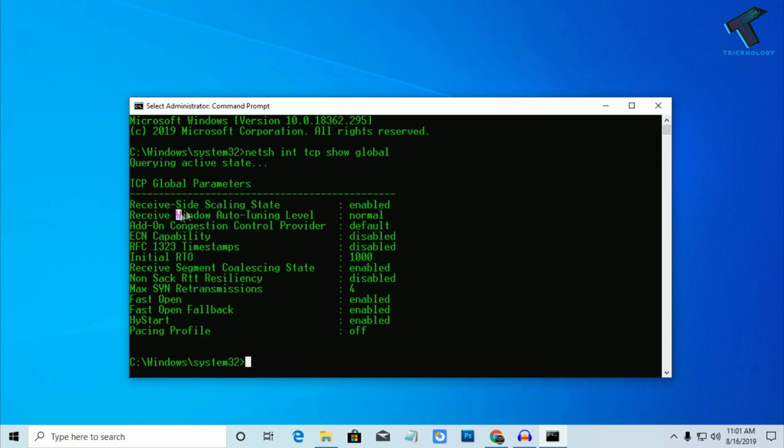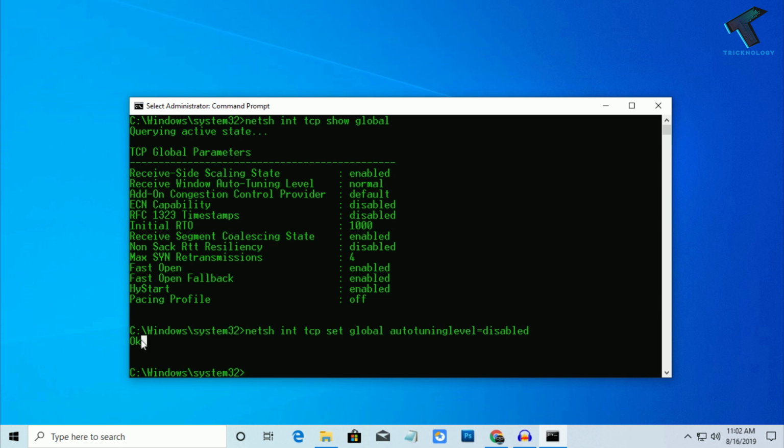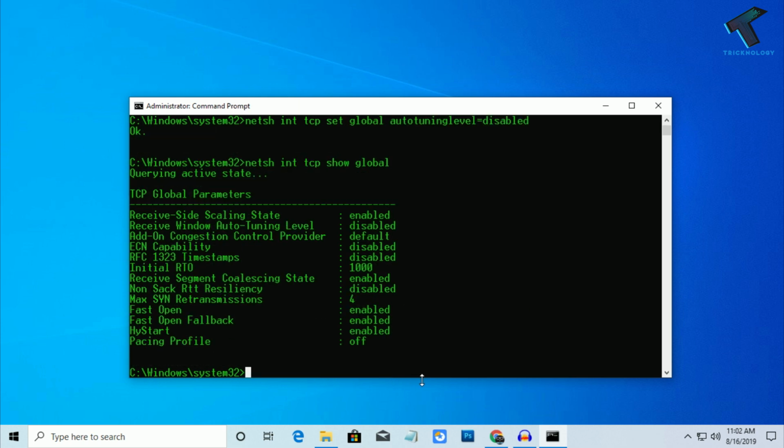Now as you can see, right now auto-tuning level is normal, so you have to put this command to disable it: netsh int tcp set global autotuninglevel=disabled. Now press enter. So as you can see, it's showing OK. So now if I put the same command once again, which is netsh interface tcp show global, as you can see, auto-tuning level is disabled now.